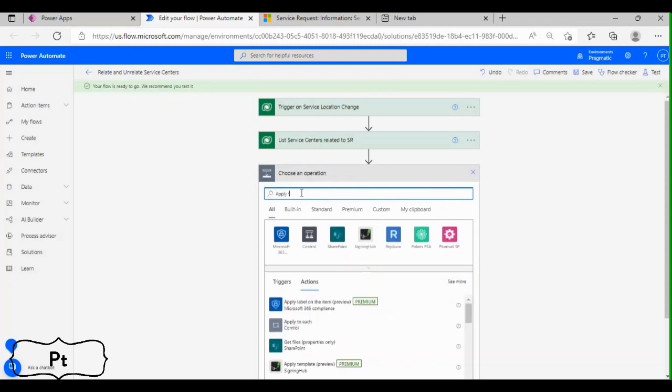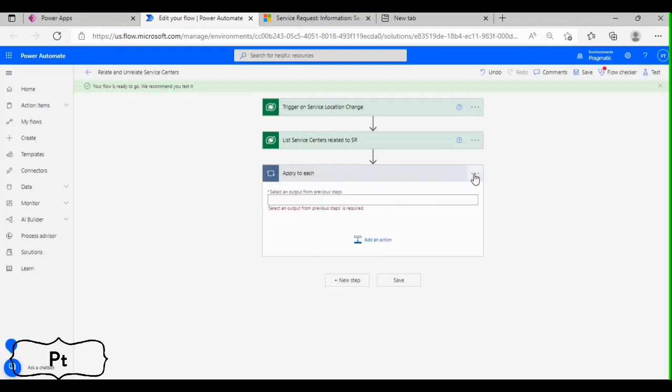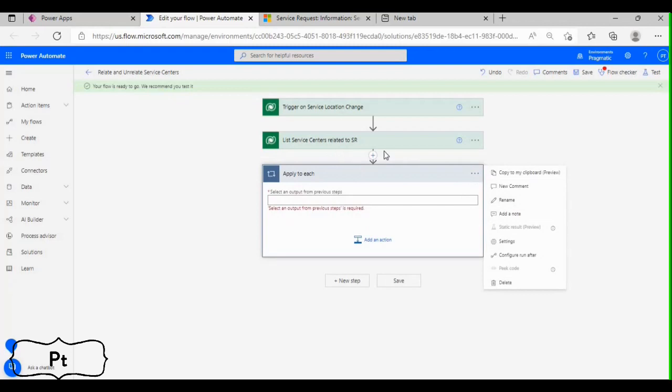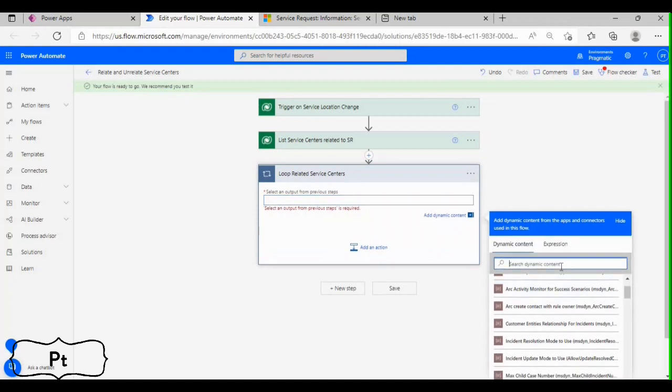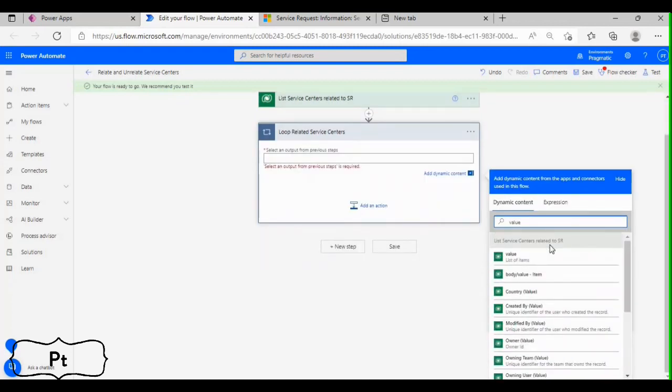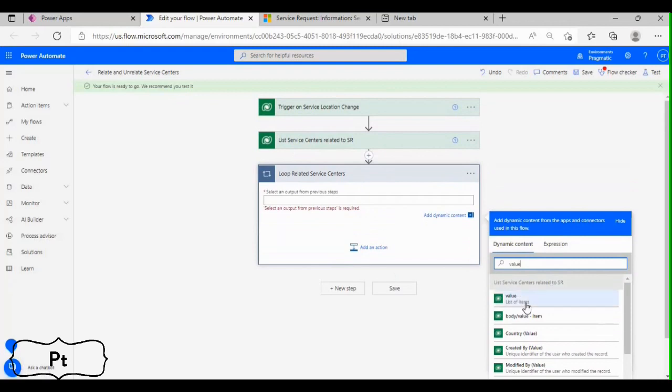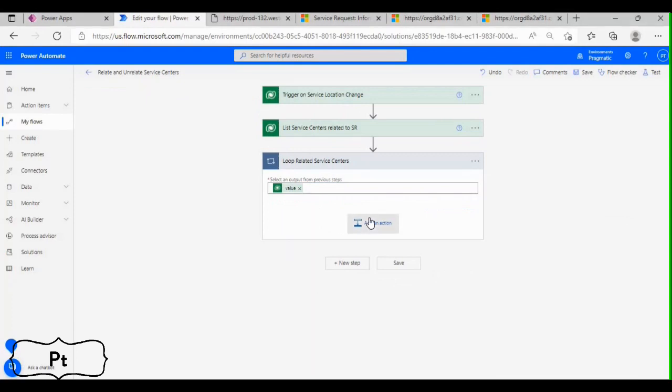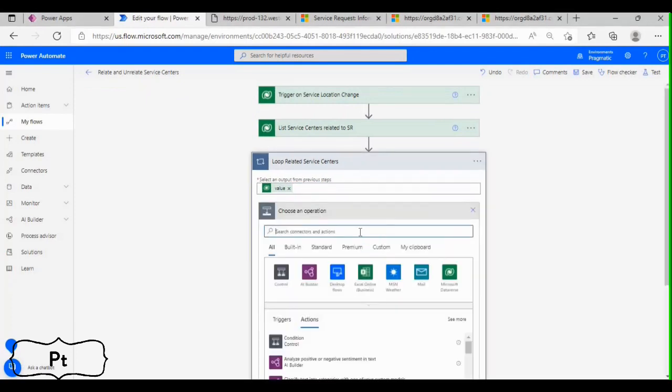Now the flow is saved. Now we need to unrelate the related service centers. For that we need to loop through all the service centers which we found in the previous step. For that we need to use the Apply to each action step. Now I am renaming it to an appropriate name for better understanding. Now we need to pass the value of the previous List rows output. So now the value is selected.